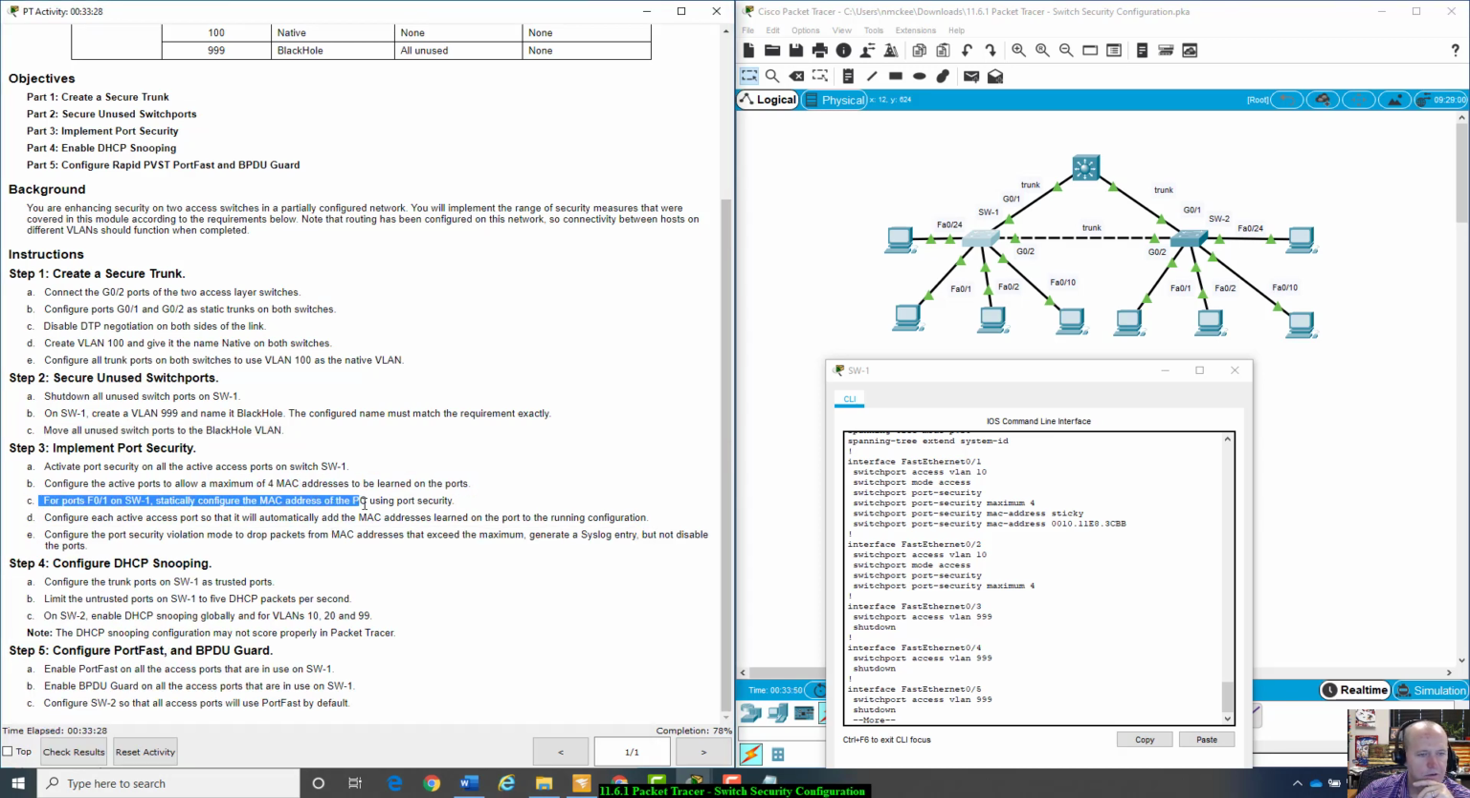So we just did that. Statically configure the MAC address of the PC port. This is MAC address sticky right here, our maximum 4 for ports. Statically configure the MAC address of the port using port security. That's that. Configure each active access port so it automatically adds the MAC address learned on the port to the running config. That's the MAC address sticky.